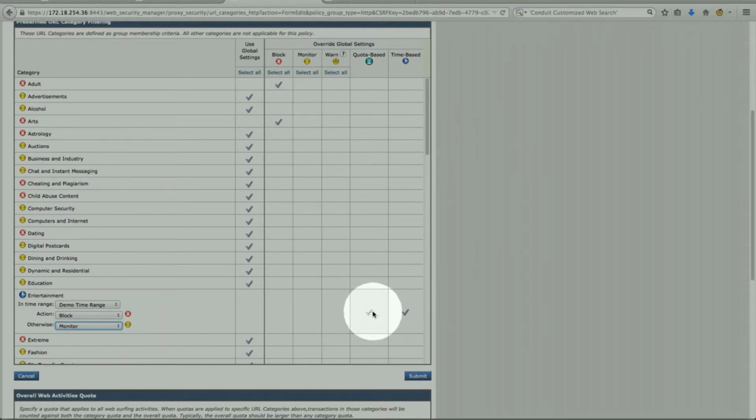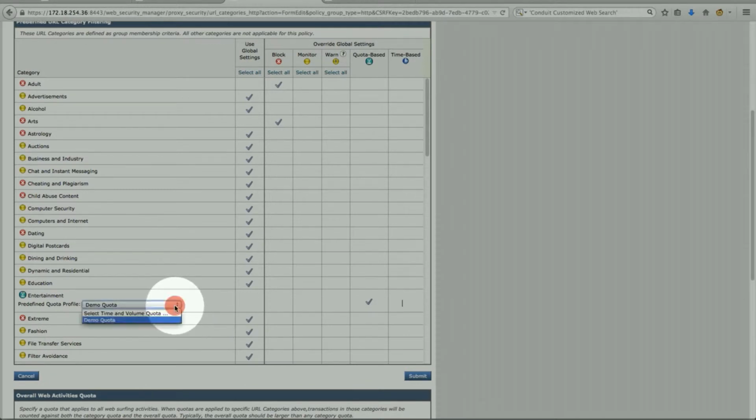For quota base, my quota is the demo quota. That's the one I configured. So we are done. I say submit.